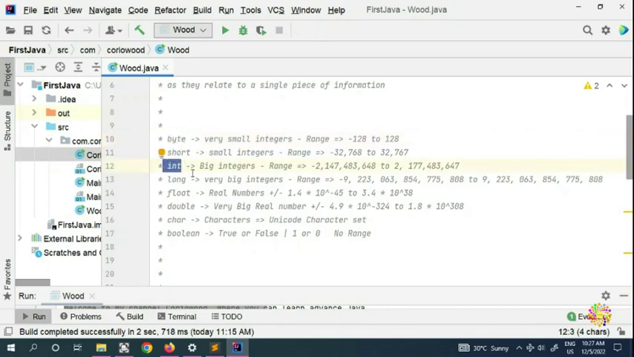The third one is called int, or integer in normal mathematics. That's what we use for big integers. It goes from minus 2,147,483,648 to 2,147,483,647. That's a big range, up to about 2 billion. And if that's not enough, say if you're going for banking, you can go even higher. So the next one is a massive number, a very big integer.